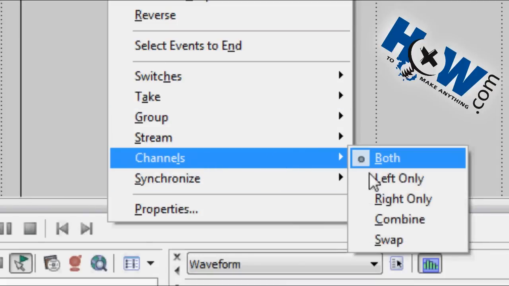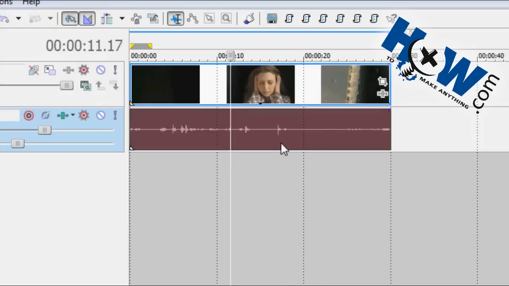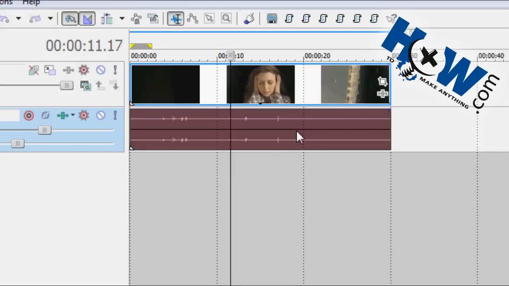Another one is you can select what channel you want to hear. Sometimes you only record in one channel, so you just want that channel. You can pick left, right, or you can combine them. Very handy.